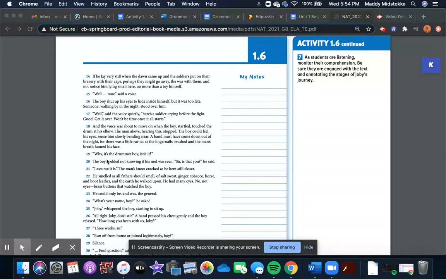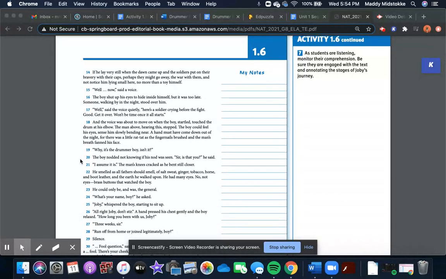"Why, it's the drummer boy, isn't it?" The boy nodded, not knowing if his nod was seen. "Sir, is that you?" he said. "I assume it is." The man's knees cracked as he bent still closer. He smelled as all fathers should smell, of salt sweat, ginger, tobacco, horse and boot leather, and the earth he walked upon. He had many eyes, no, not eyes, brass buttons that watched the boy. He could only be, and was, the general.